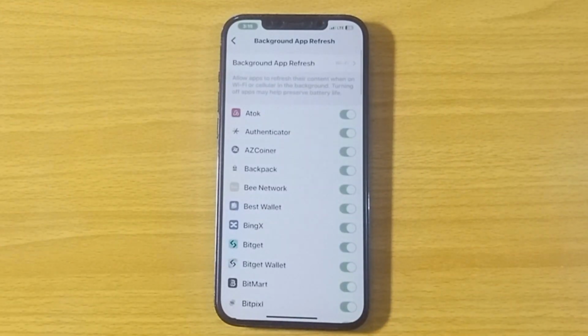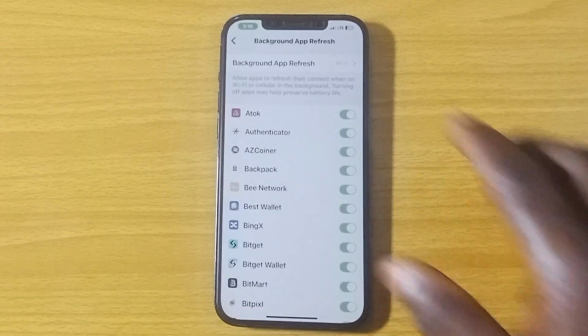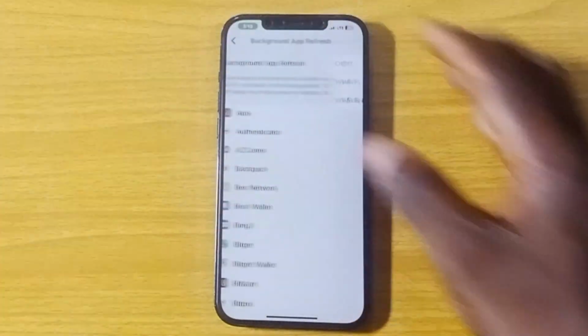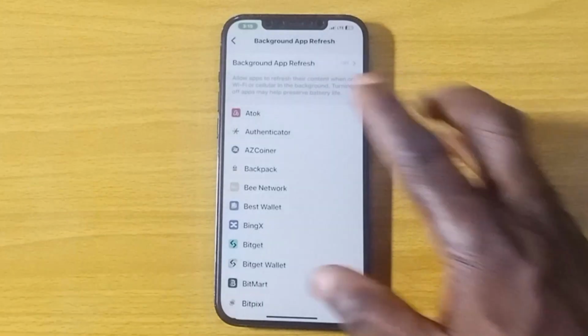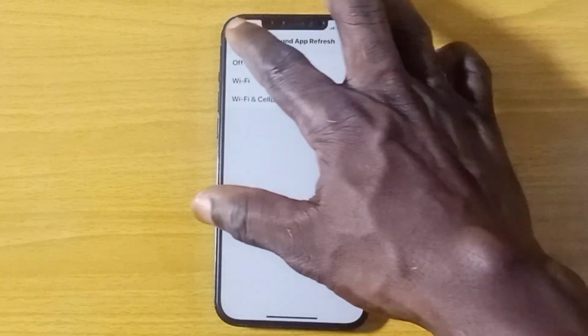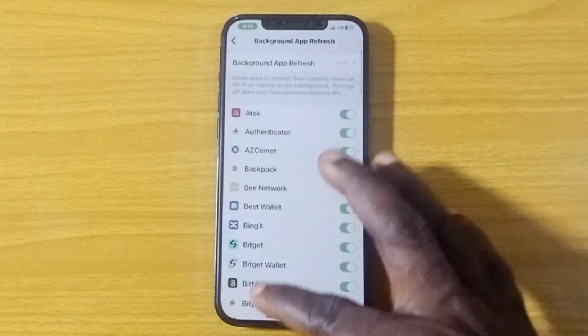And if you want to stop receiving notifications from all of these apps, just come back to this place, then tap on Off, then come back here. You can see that the button has been toggled off, so you will not be able to receive notifications on any of the apps here because it has been toggled off.